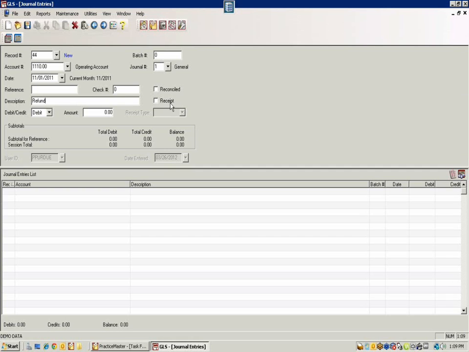But you have this little receipt box. And a lot of people didn't know what this receipt box does. Well, it's just for this situation. If you have a miscellaneous check and you want to count it as a receipt, we go ahead and check that box. We can even say what type of a receipt it is. And I'm going to just say that it was a cash receipt. And we're going to debit that account for $50 and go ahead and save it.